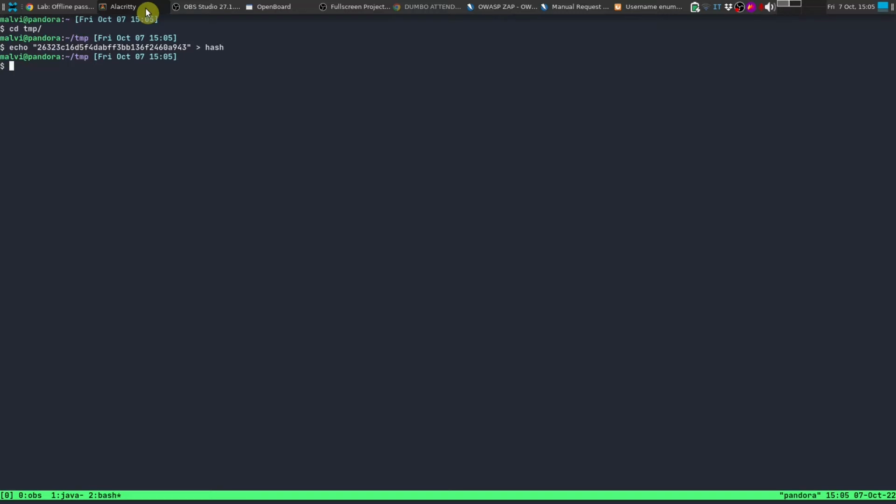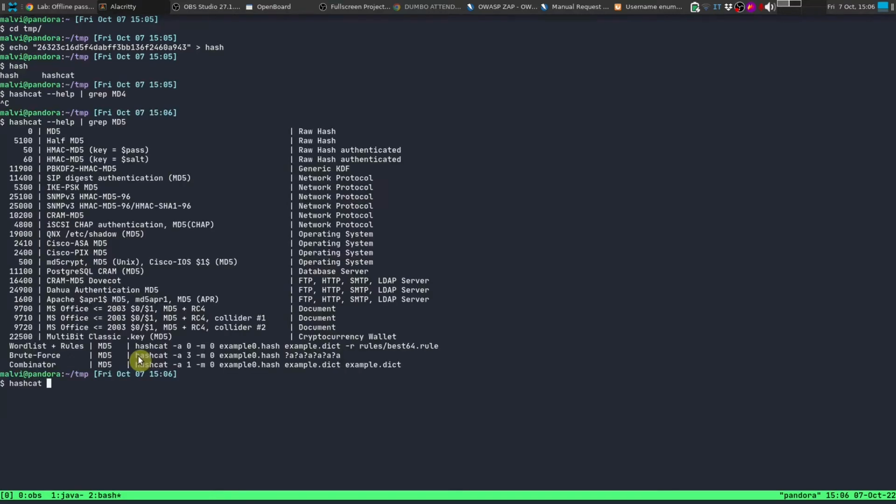Okay, how can we crack an MD5? Hashcat. Then we need to say the kind of attack. I'm going to use a word list. A0. Then I have to say the format of the hash. It's MD5.